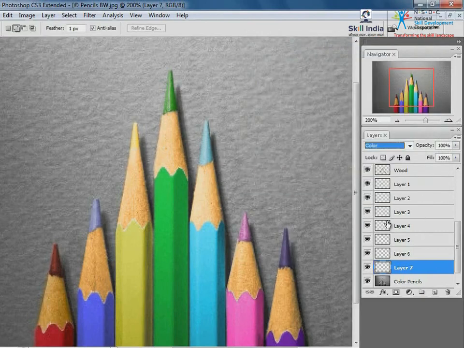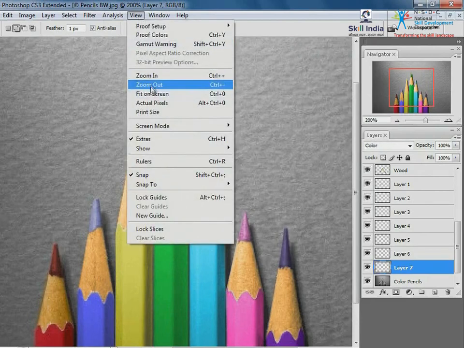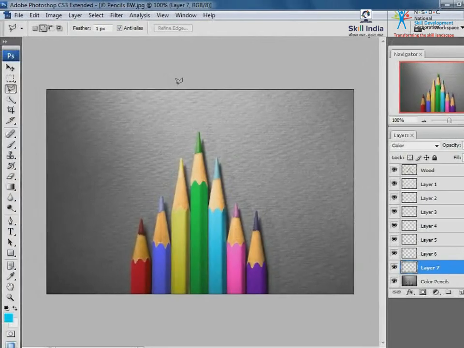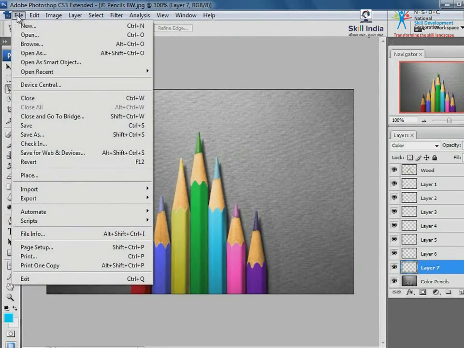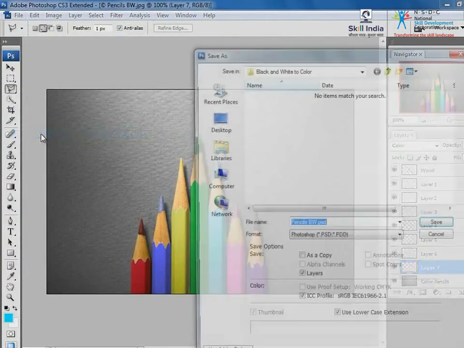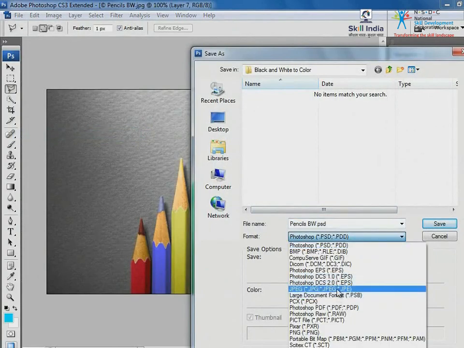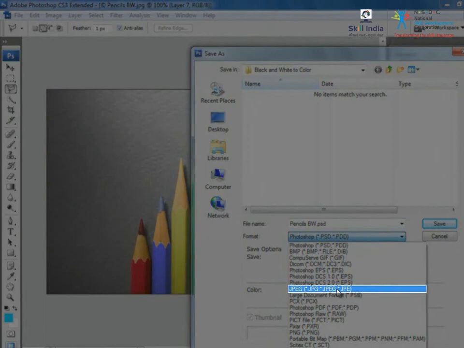Now, all the pencils are colored. I zoom out to see the final image. Wow! See how beautiful this looks. Finally, I save the file as image, that is, the JPEG format.